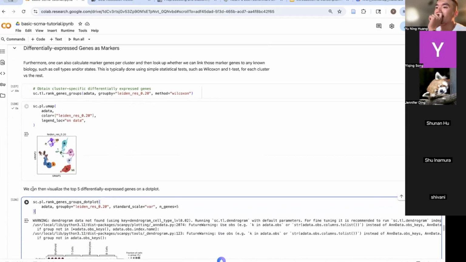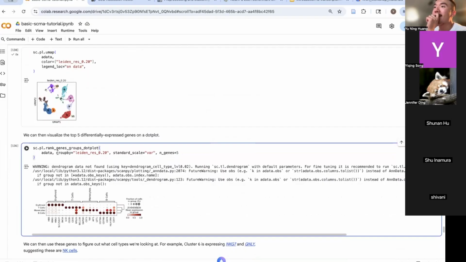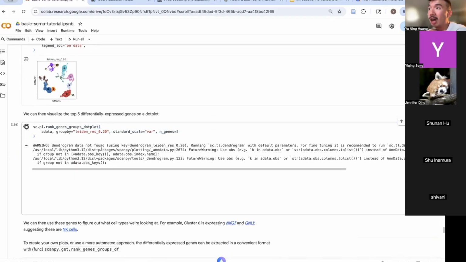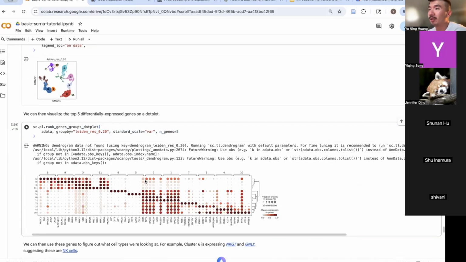Yeah. So now if I run this code, I basically just plot a dot plot for the top ranked genes among the clusters identified at resolution 0.2. There are clusters 0 to 11, and I just wanted to see what are the top upregulated genes in each cluster. According to this plot, we can see clusters 6, 9, 3, 11 have a similar transcriptomic profile. So they should cluster together.